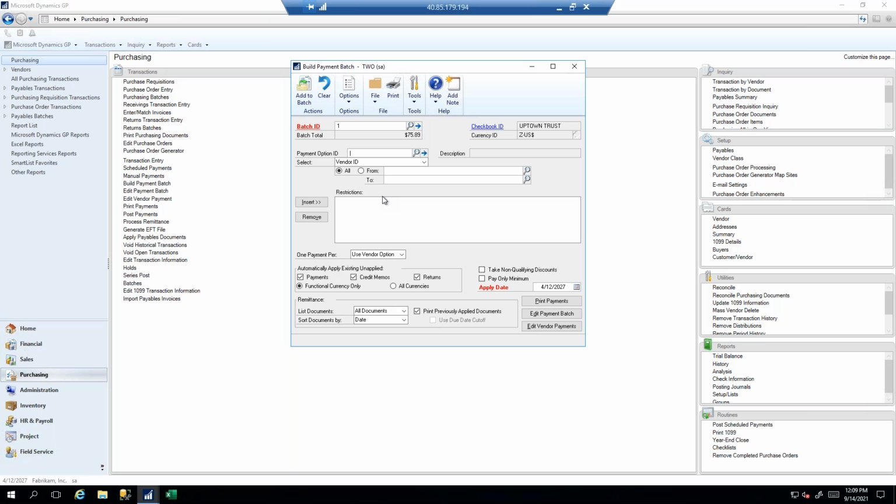So the same functionality exists both in Dynamics GP as it does in Business Central, and I want to bring you into Business Central now and contrast those features so you can see how this same functionality lives in Business Central. So let's go check that out.